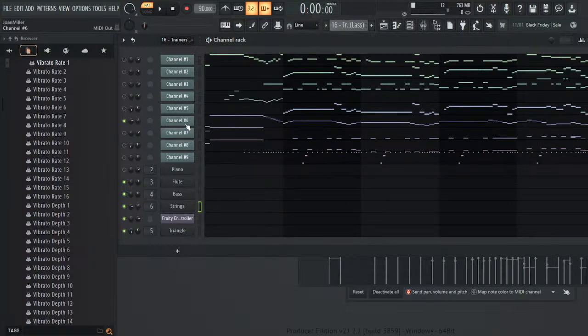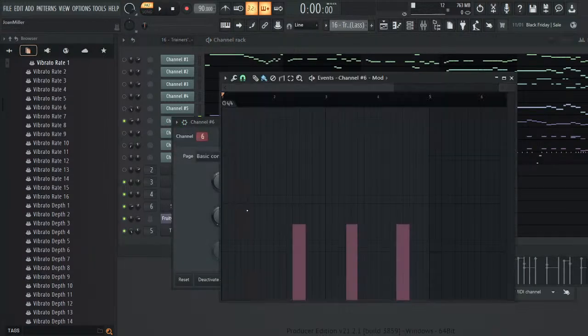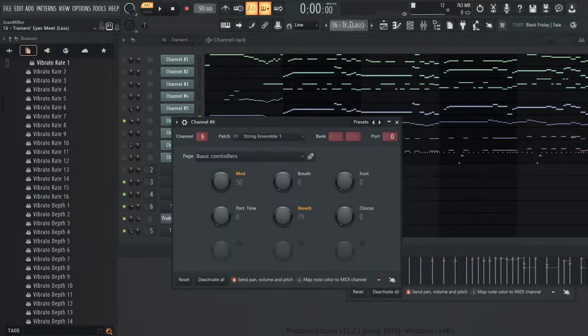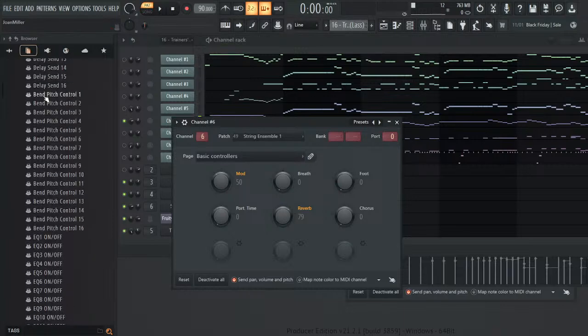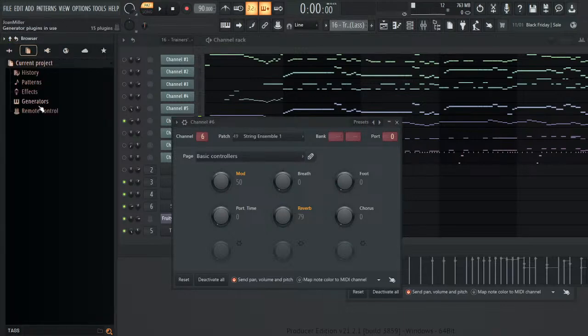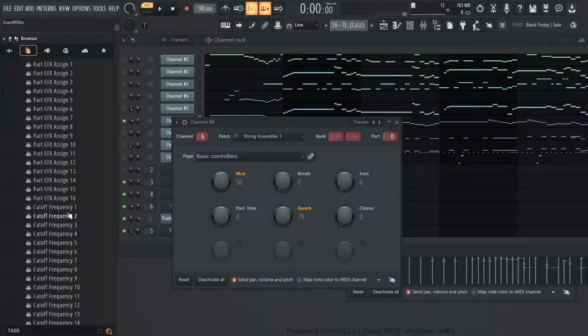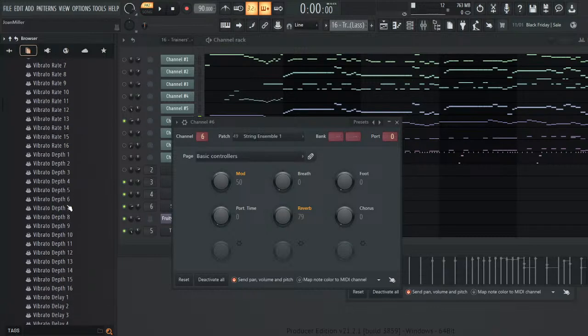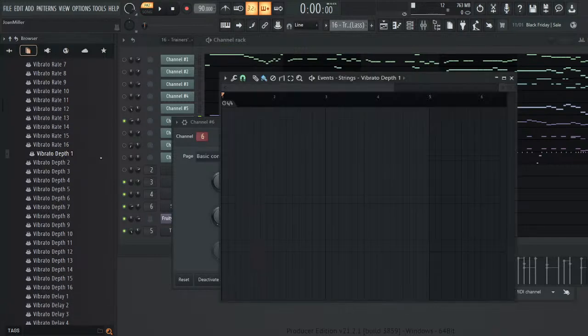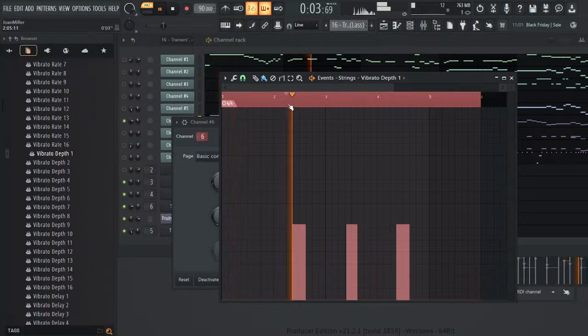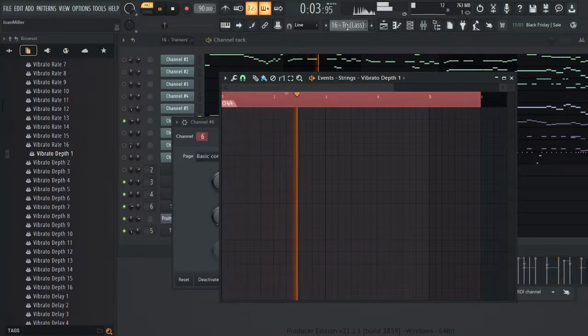Okay, so no vibrato on the strings. There's a vibrato on the strings. Okay. Let's copy that. And let me go to current project, generators, strings. And let's go to pitch. Let's go to vibrato depth. And let's paste that here. And let's check how that sounds. Oh wait, I don't want that here. So that's how it's supposed to be.